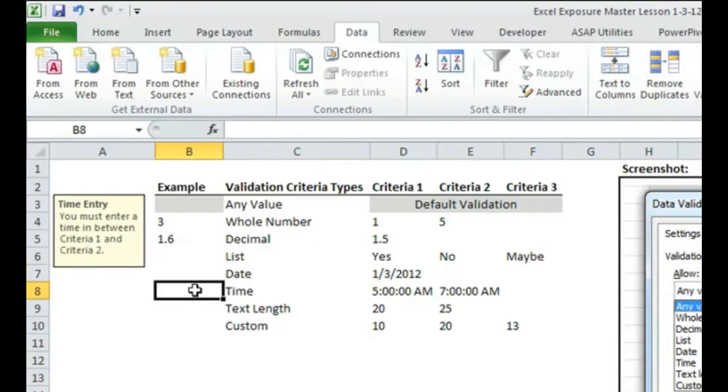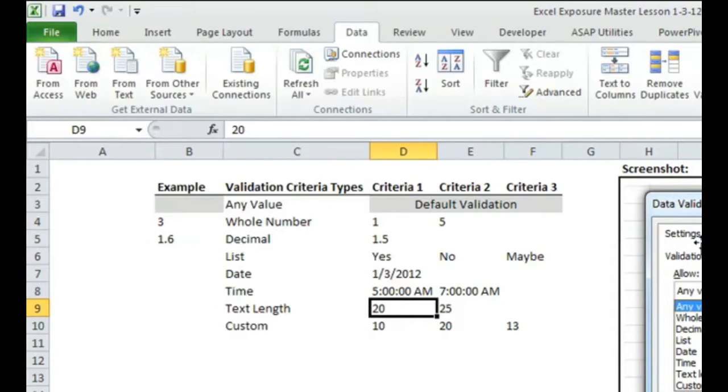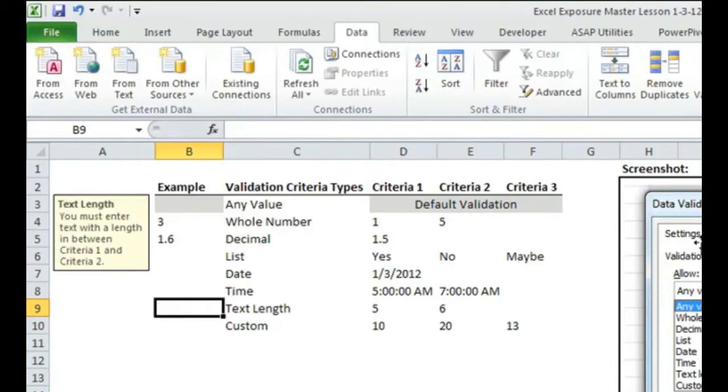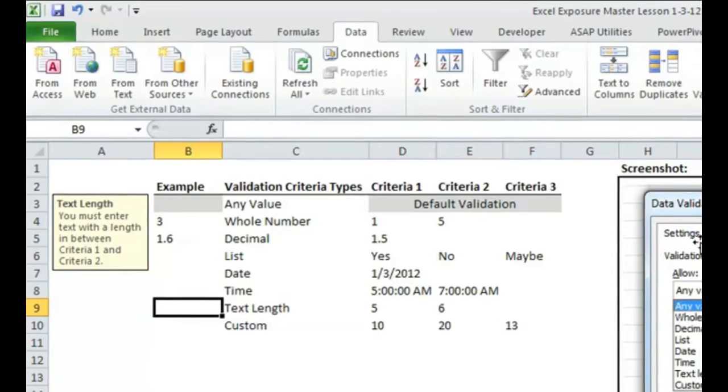I won't go through date and time because they're very much similar to the other examples. For text length, I'll actually make this a little bit smaller so it's easier to read. This would be good if you're entering a certain amount of information that you know won't be changing how long the length of it is. Like let's say an invoice number or a document name, and it always is the same, either range of lengths or a specific length itself.